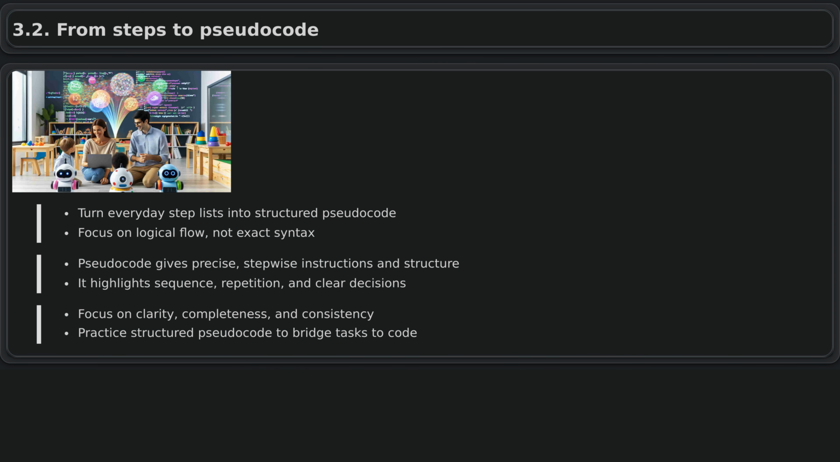From steps to pseudocode. After you break a daily task into clear steps, the next move is to turn those steps into pseudocode. Pseudocode is a structured, language-like way to describe an algorithm that is more precise than everyday language, but less strict than real code. For example, a process like making tea can be written as a simple, consistent sequence of actions using basic control structures. The goal is to show the logical flow clearly so others can understand it and later translate it into actual code if needed.